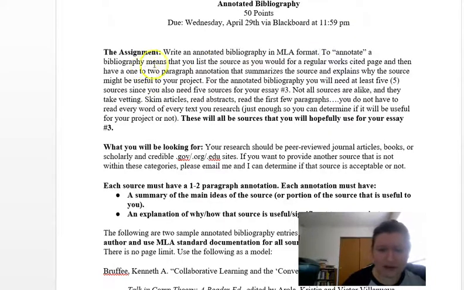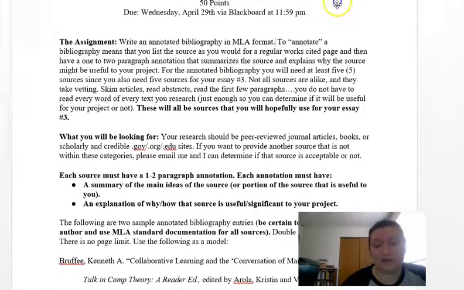The annotated bibliography means that you list a source, as you would for a regular works cited page, and then have a 1 to 2 paragraph annotation that summarizes the source and explains why the source might be useful for your project. So you're annotating that source.